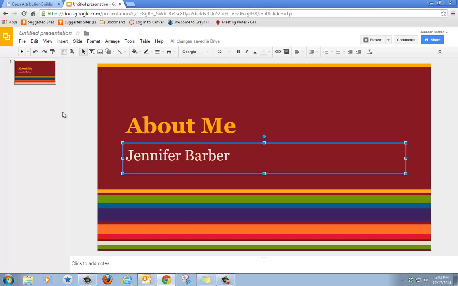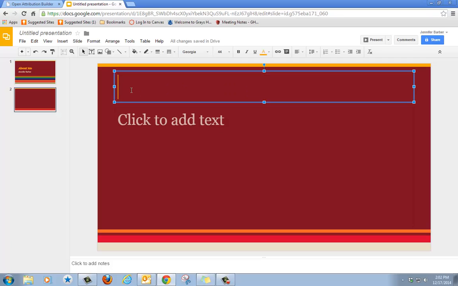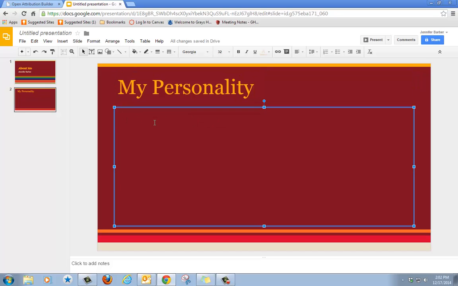Now I need a new slide, so I'm going to go up to the top left to the plus sign and click New Slide, and this gives me a content slide. It says click to add title, so I'm going to click and type the title of this slide. Here it says click to add text, so I'm going to click and type my sentences.